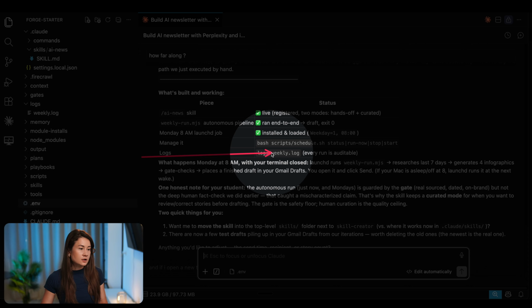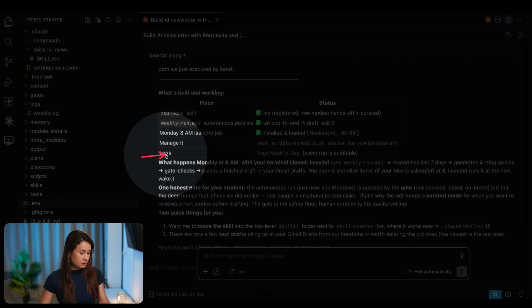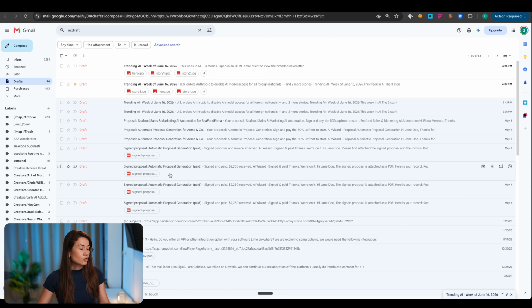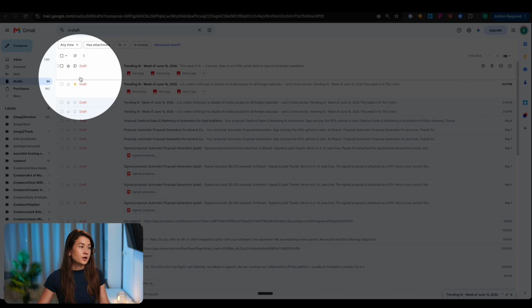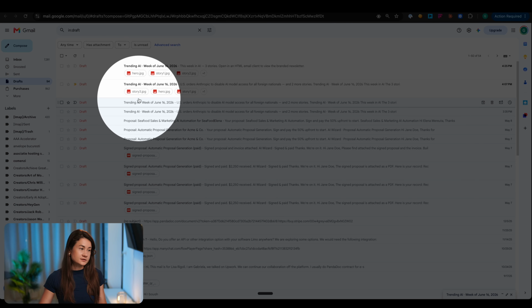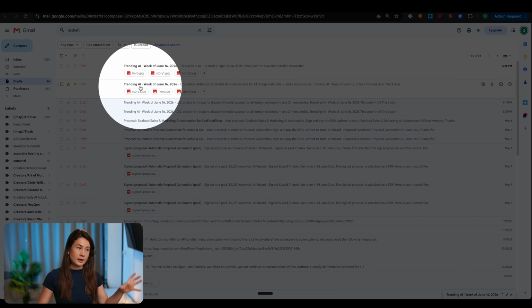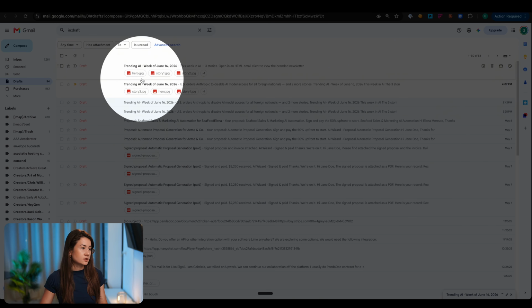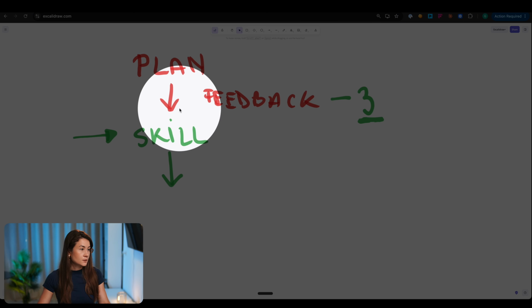And we also have the logs. Let's also check this out. We have weekly logs, and this is how it looks like. While it was building, it let me know, hey, I made a couple of tests while I was packaging your plan into a repeatable, reusable skill. So you might need to clean up your draft folders. As you can see, I have a couple of them.